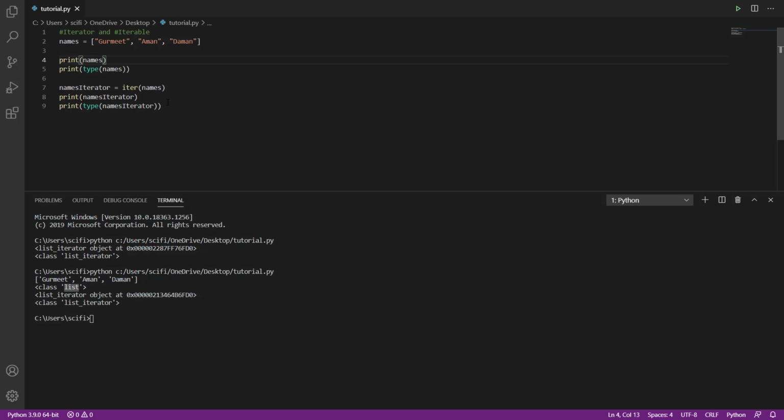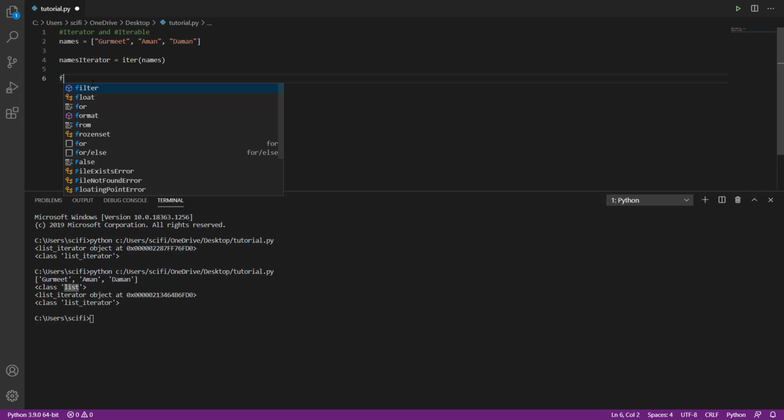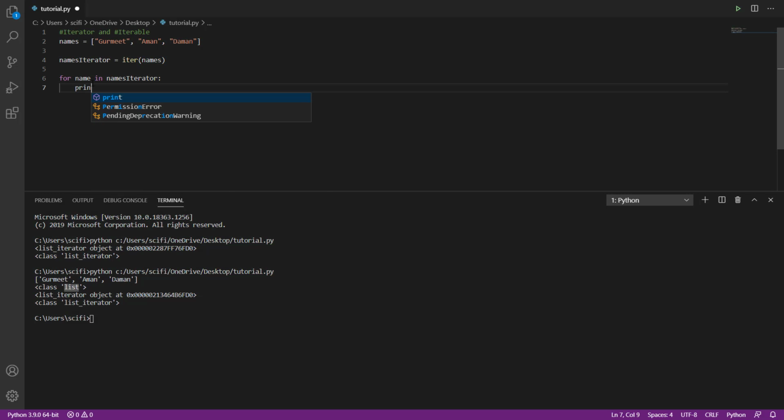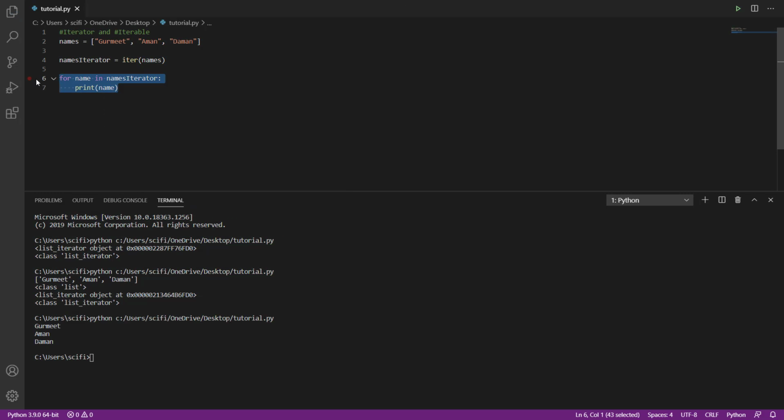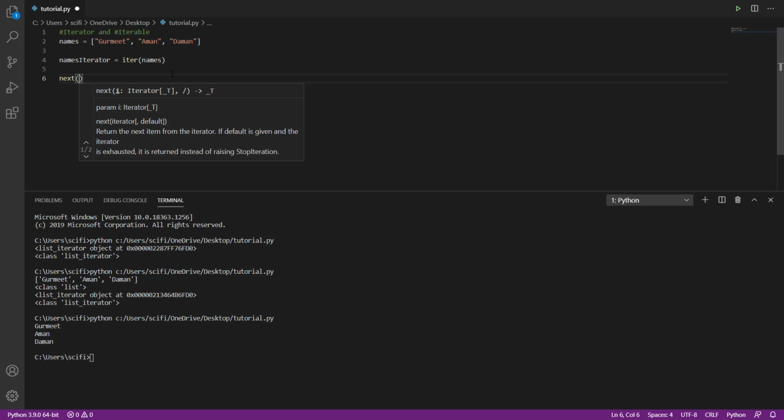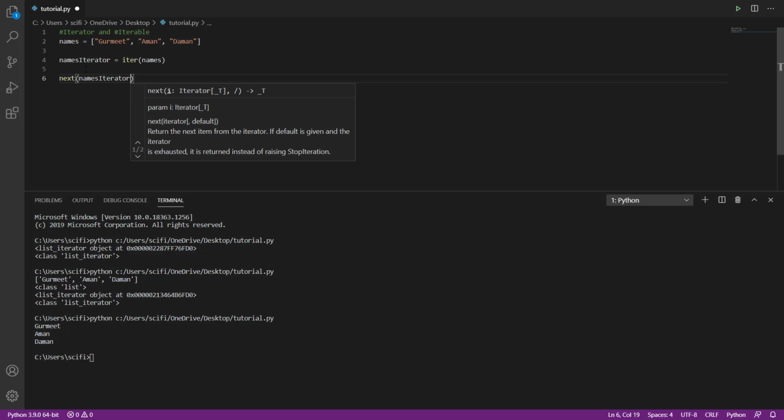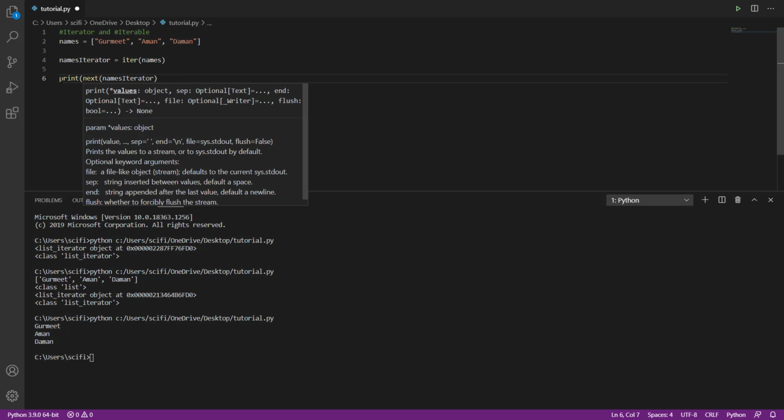Now as we use a for loop to traverse through an iterable object, we can also use a for loop to traverse through iterators. Let me show you. For name in names iterator, and then I'm just printing the name. So you can use a for loop for this purpose as well. And there is also a next built-in function. The name of the function is next, which you can use to traverse through the values of an iterator. So here, names iterator, and then I also have to print this value.